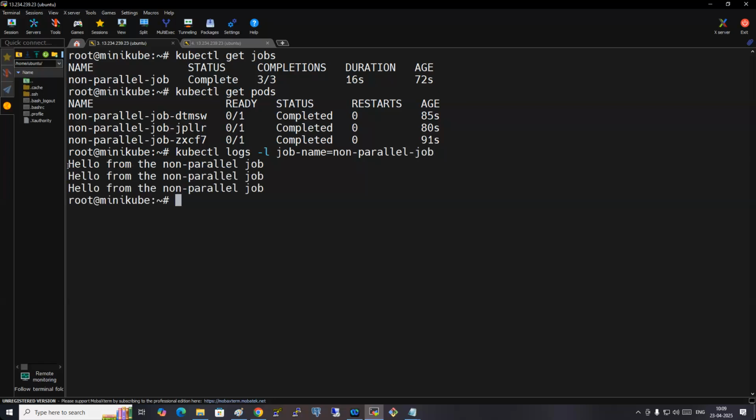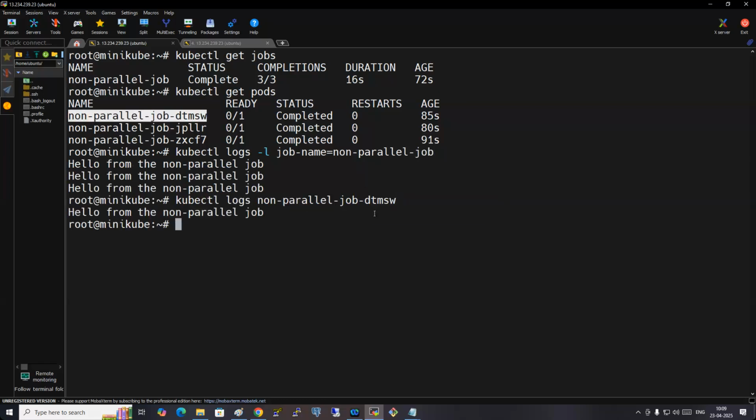Got it? So if you want to see the logs from the pod, so kubectl logs and put the pod name. You just take any of the pod. Each pod ran how many times? 1 time. That means how many lines is printed? 1. Got it now? All lines is clear?